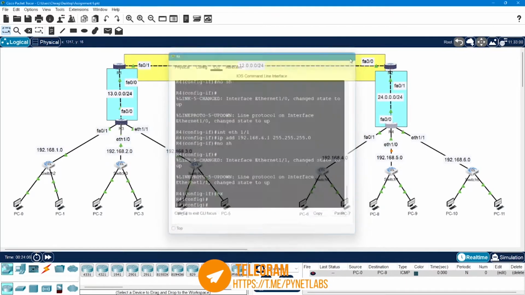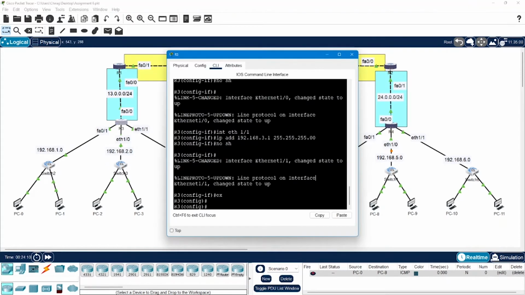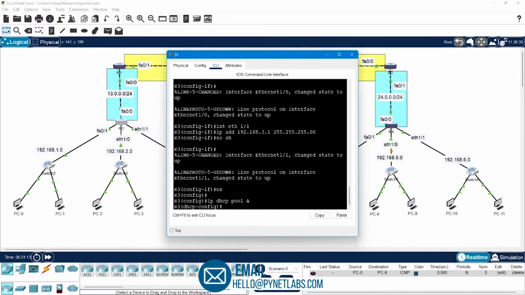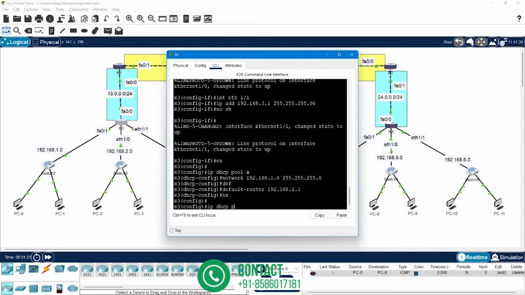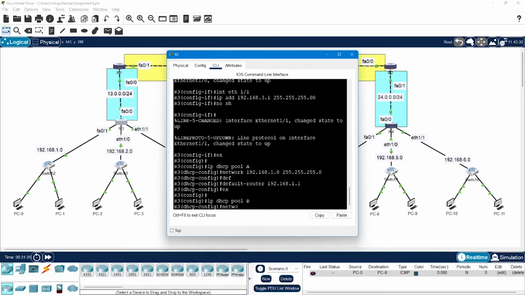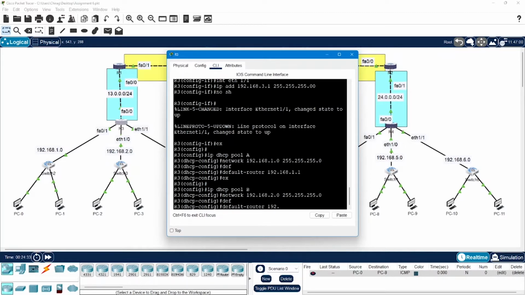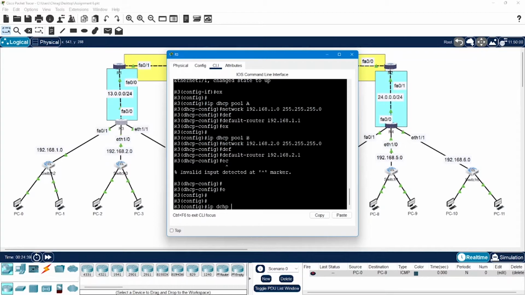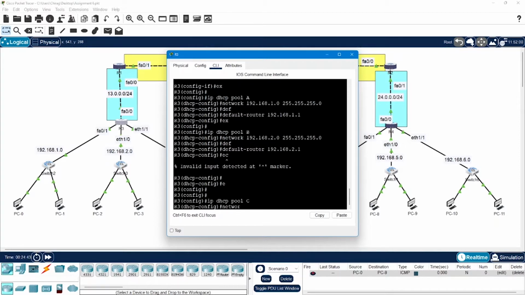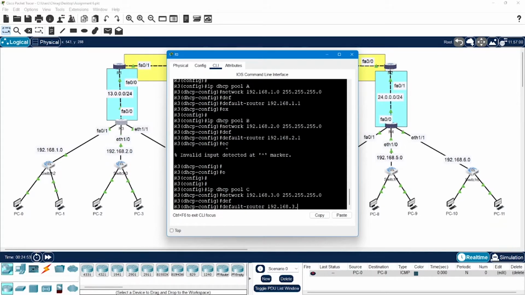Let's also create the DHCP pool so that these end devices can get the IP from the router. I'll go to router 3, IP DHCP pool A for the network 192.168.1.0. The gateway address is going to be 192.168.1.1. Then IP DHCP pool B for the network 192.168.2.0. And the gateway address is going to be 192.168.2.1. Then again IP DHCP pool C for the network 192.168.3.0, and the gateway address this time is going to be 192.168.3.1.